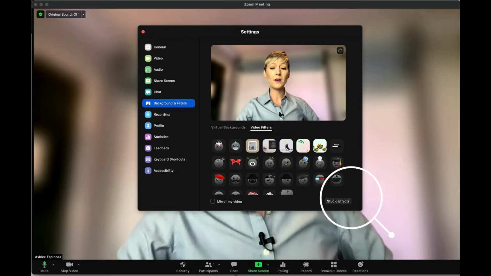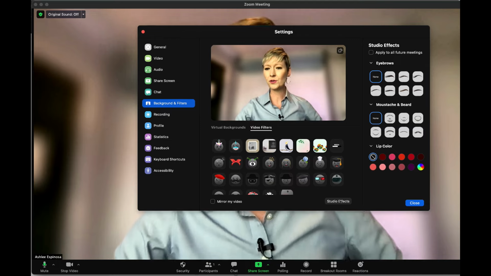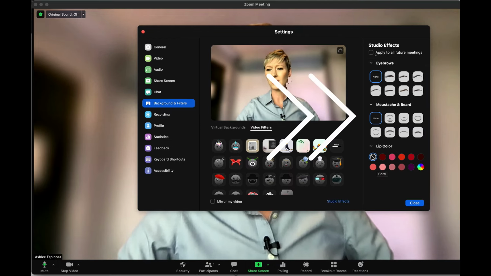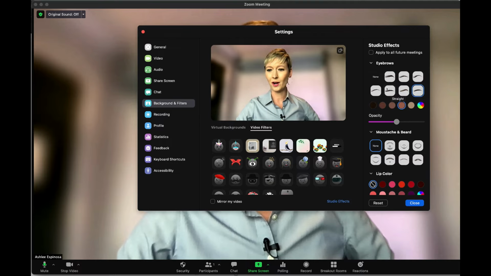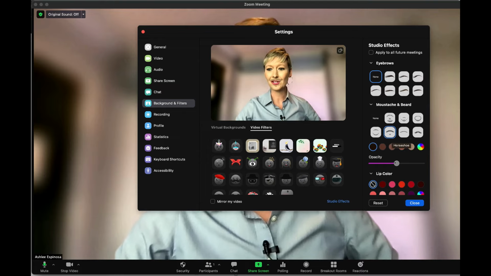Go to the little button on the right that says Studio Effects. After you click on Studio Effects, you're going to then see, this was beta testing for a while and now it's just here. You're going to then see that you can do all kinds of things like add some eyebrows, add some thinner eyebrows. You can change the color.